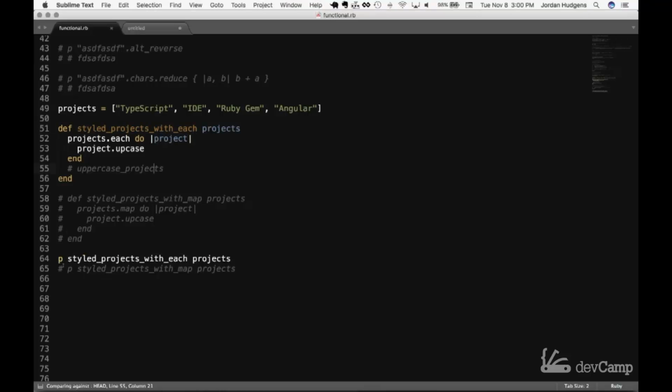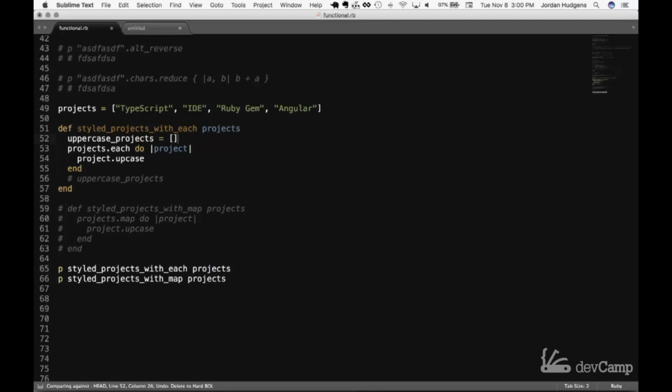So even though we iterated over these and we called upcase on every item, all this happened in the background, our method wasn't really that helpful because it didn't return back our styled projects. So what we'd have to do with each is, I don't want that uncommented yet. There we go. So what we'd have to do with each is we'd have to do something to be able to keep track of our elements.